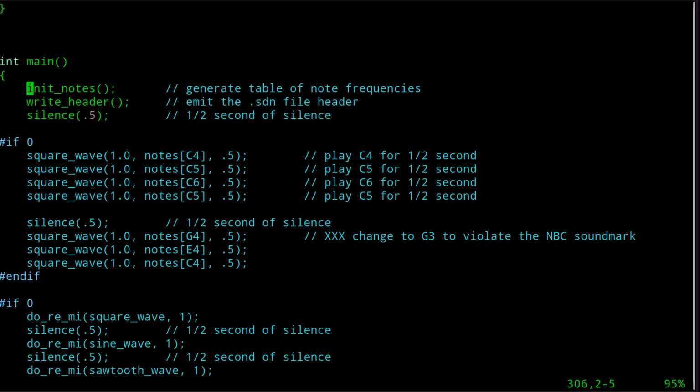Now, this is some initialization code that's not used right now. We then call this function here called silence, and we give it 1/2. And as the comment over here says, that says generate 1/2 second of silence. Now, we'll look at the code in a minute, but the short of it is this thing generates enough samples in the file to represent 1/2 second of no changes in pressure.